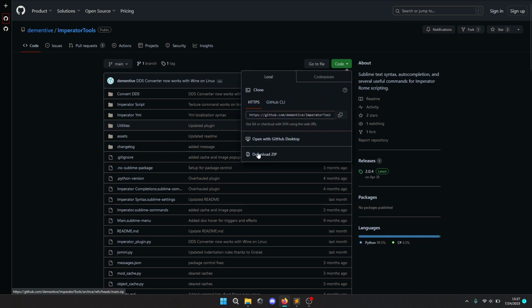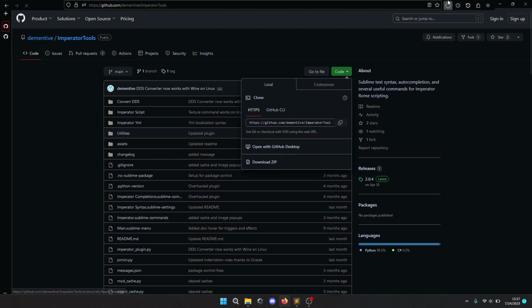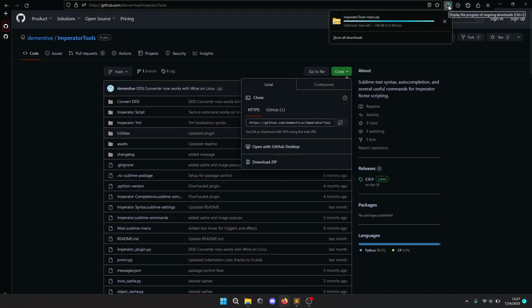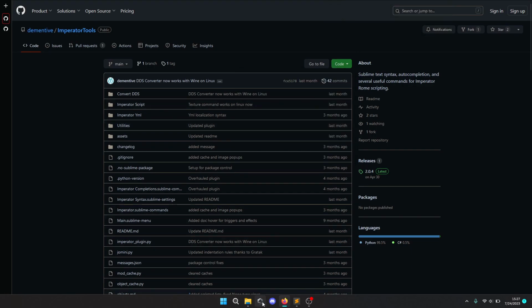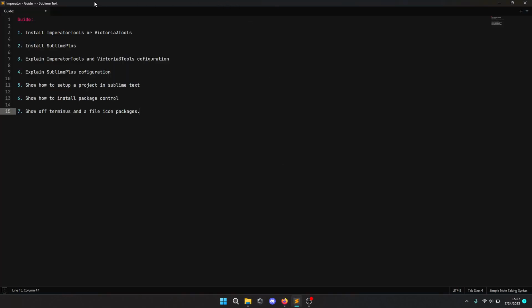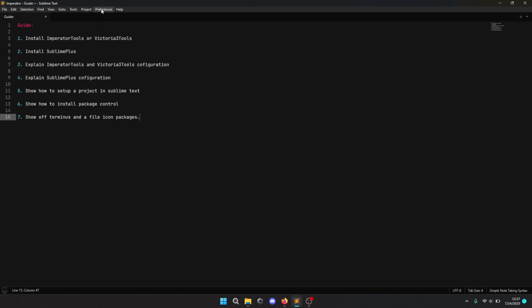Go here, download the zip file. This is going to take me a long time. I'm not going to show it because my internet is just slow. You know how to download a file. So you open up Sublime.